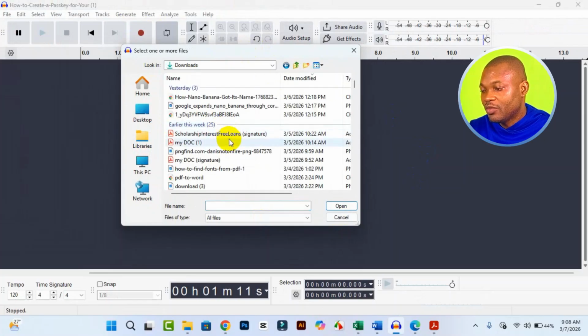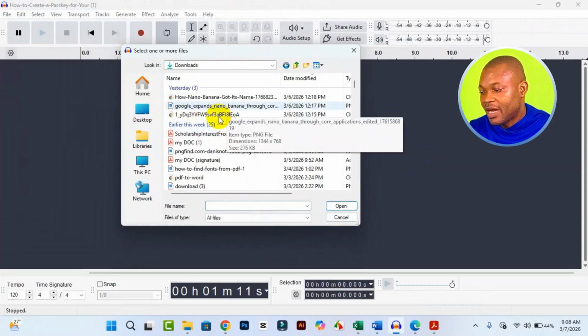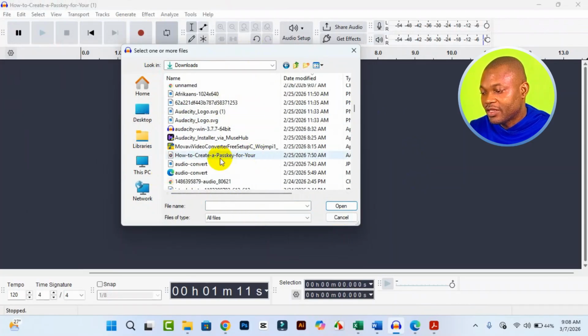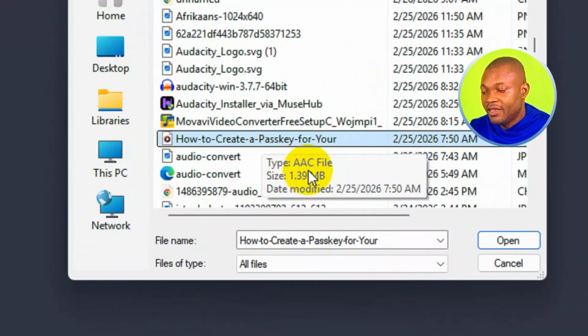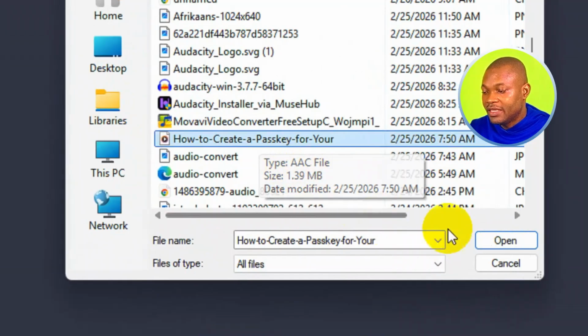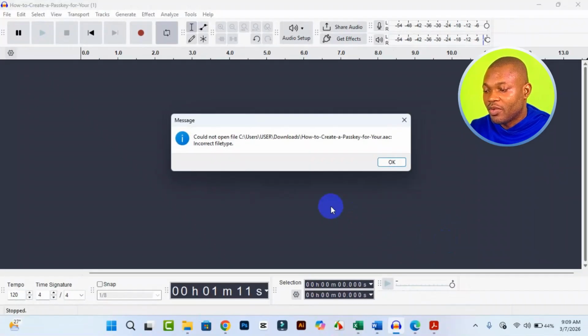So right here, I'm going to go ahead now and select this particular audio file right here. But when you look at this audio file, you'll find out that the file is AAC file. Okay, so if I click on open right here, this is going to pop up.